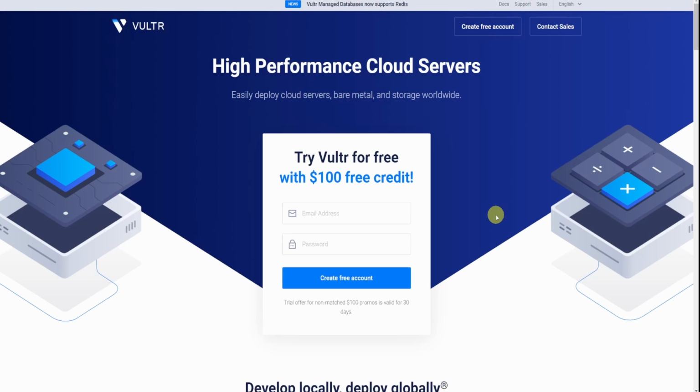Vultr provides high performance cloud computing solutions to users across the globe. So you can easily deploy cloud servers, bare metal and storages worldwide. Once you have signed up for a free account, you can simply log in and the dashboard for your Vultr account opens up, which should look something like this.